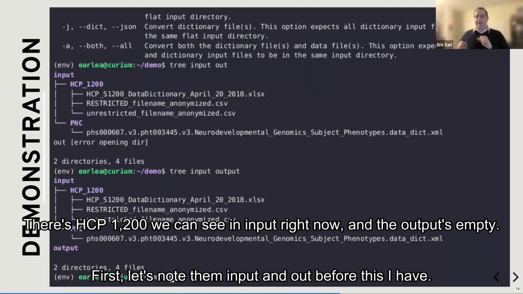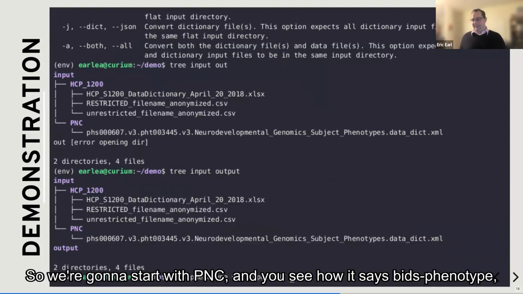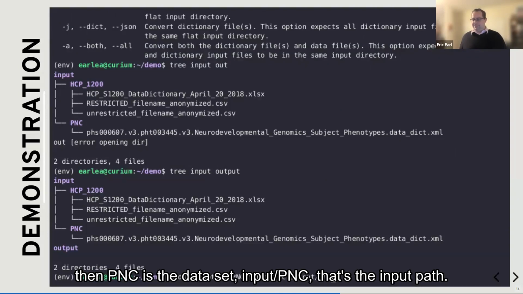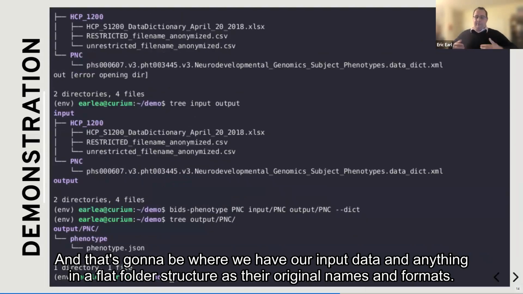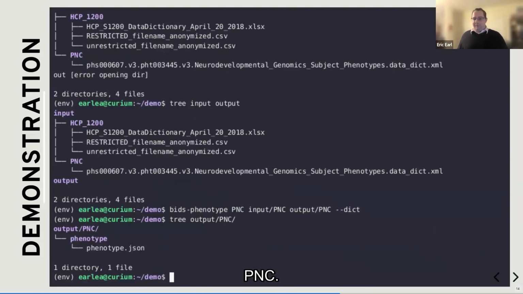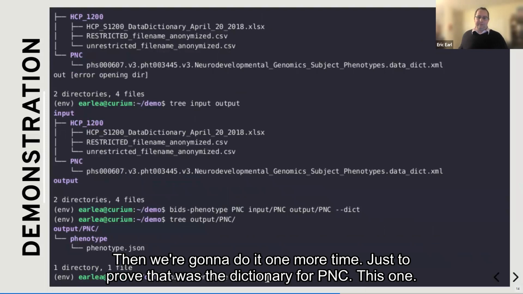First let's note the input and output folders I have. There's HCP 1200 and PNC in the input right now, and the output's empty. So we're going to start with PNC, and you see how it says BIDS phenotype, then PNC. PNC is the data set. Input/PNC, that's the input path, and that's going to be where we have our input data and anything in a flat folder structure as their original names and formats. And the output folder is where the phenotype file goes, like you can see there for output PNC. Then we're going to do it one more time just to prove that was the dictionary for PNC.